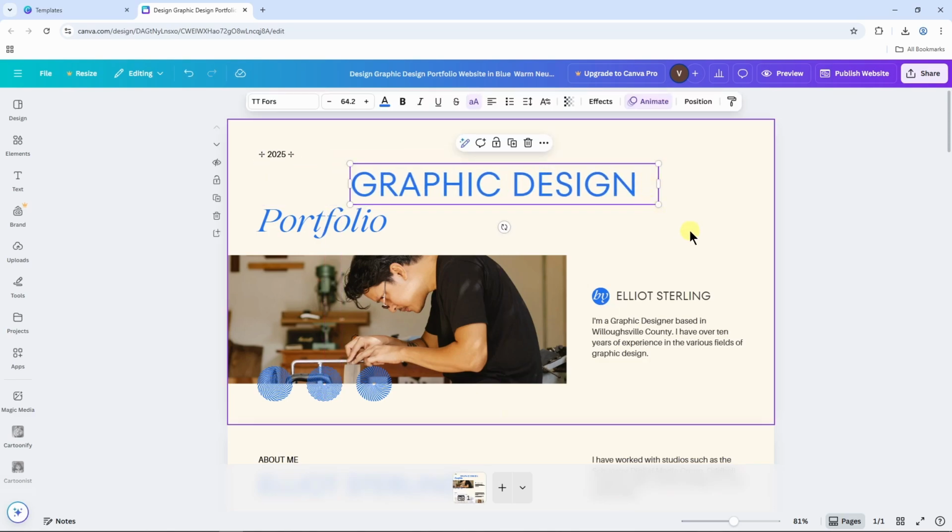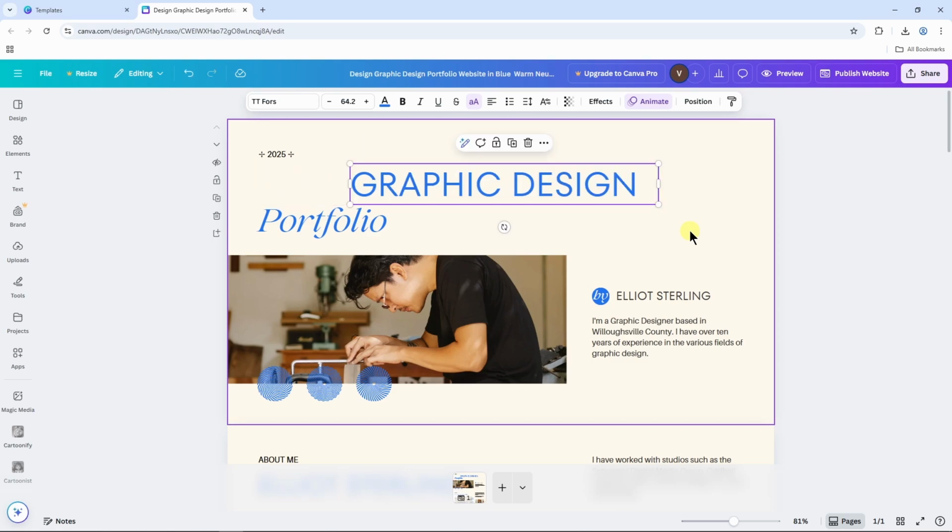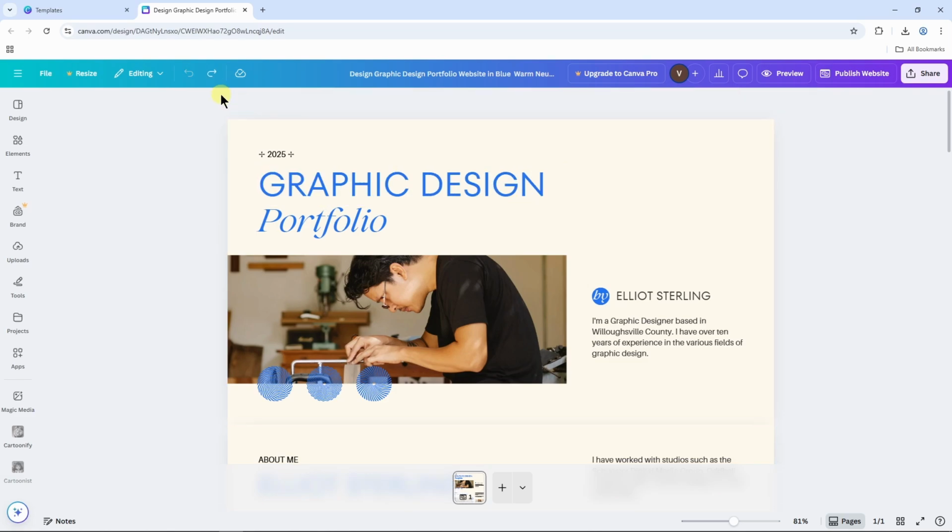And in case you want to undo it, then press Ctrl Z on your keyboard and the change will be undone. You can also redo it by pressing Ctrl Y on your keyboard, or you can do the same thing from here. This is the undo button and this is the redo button.